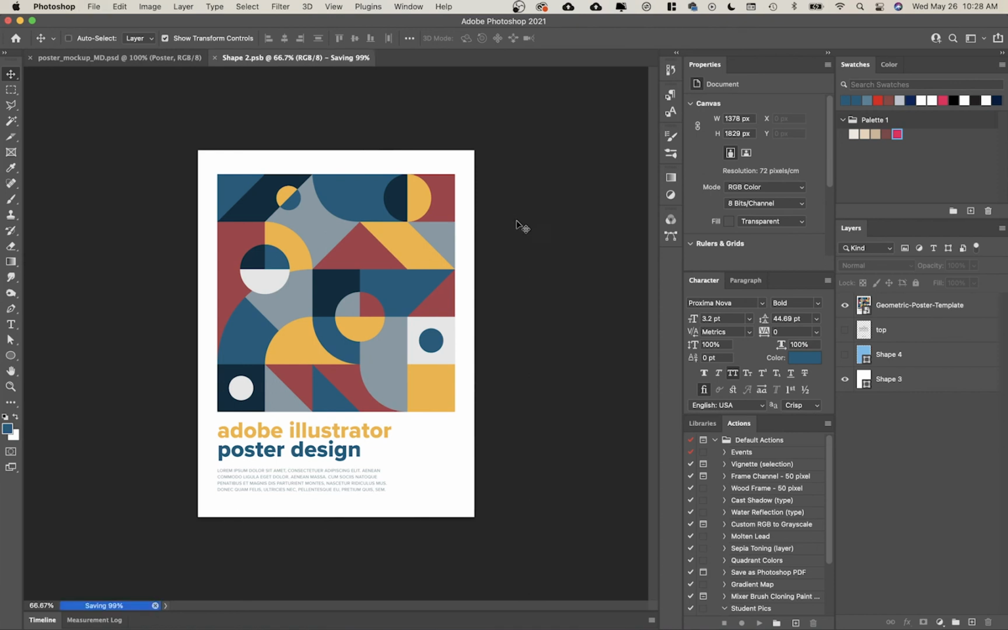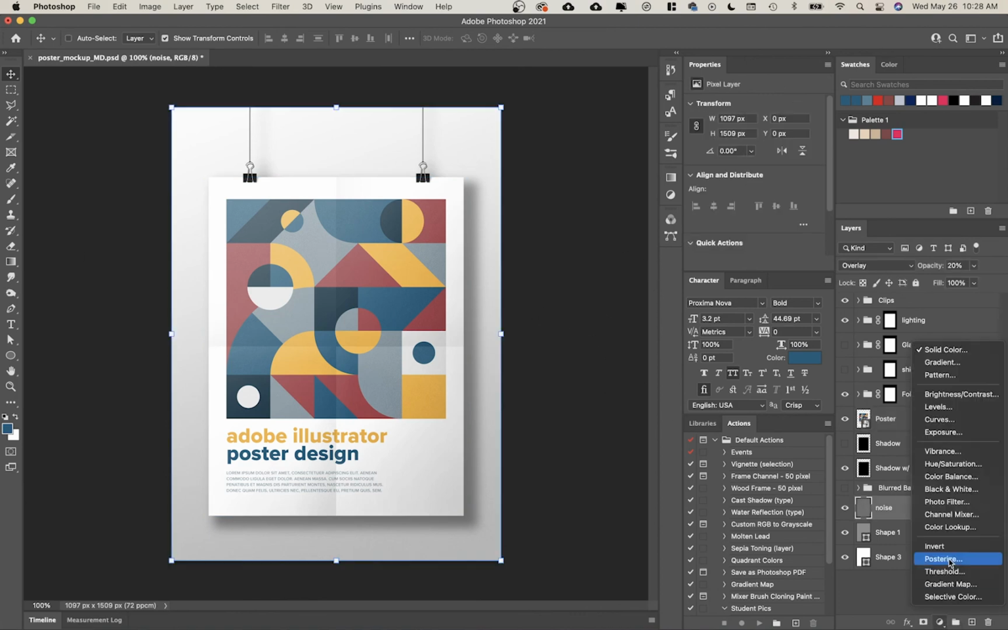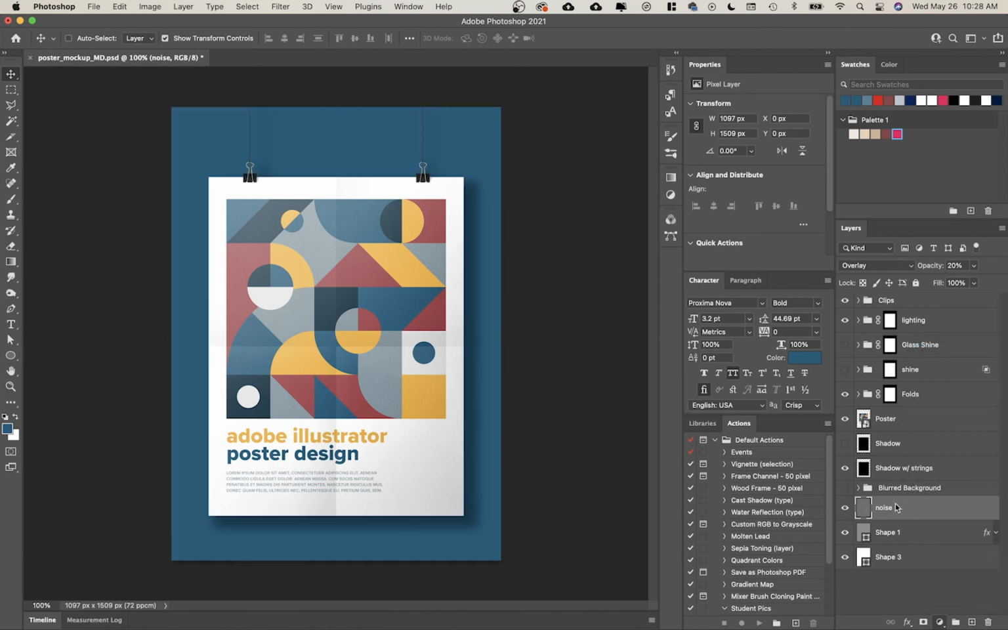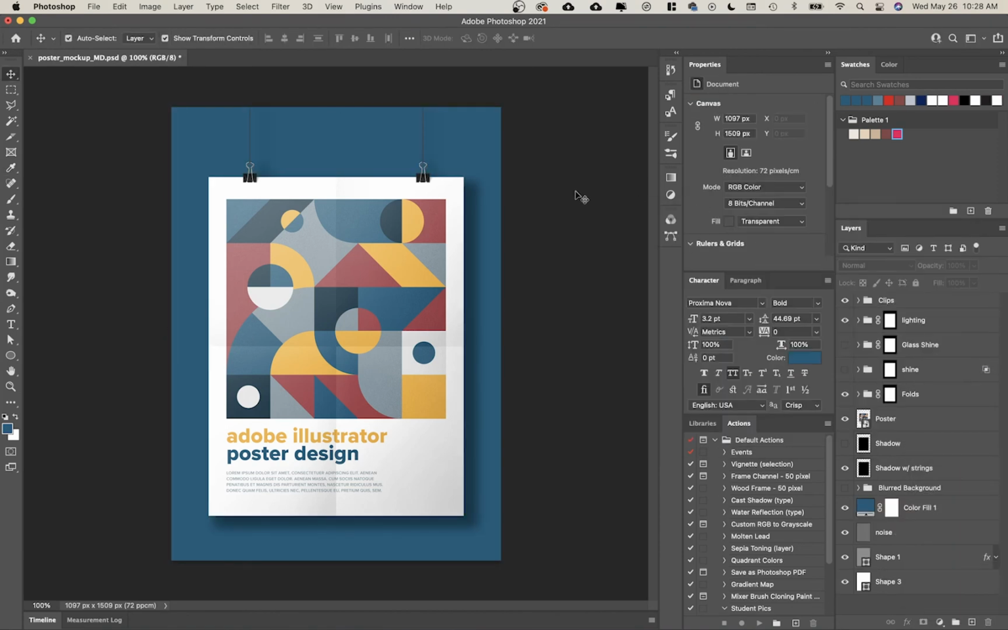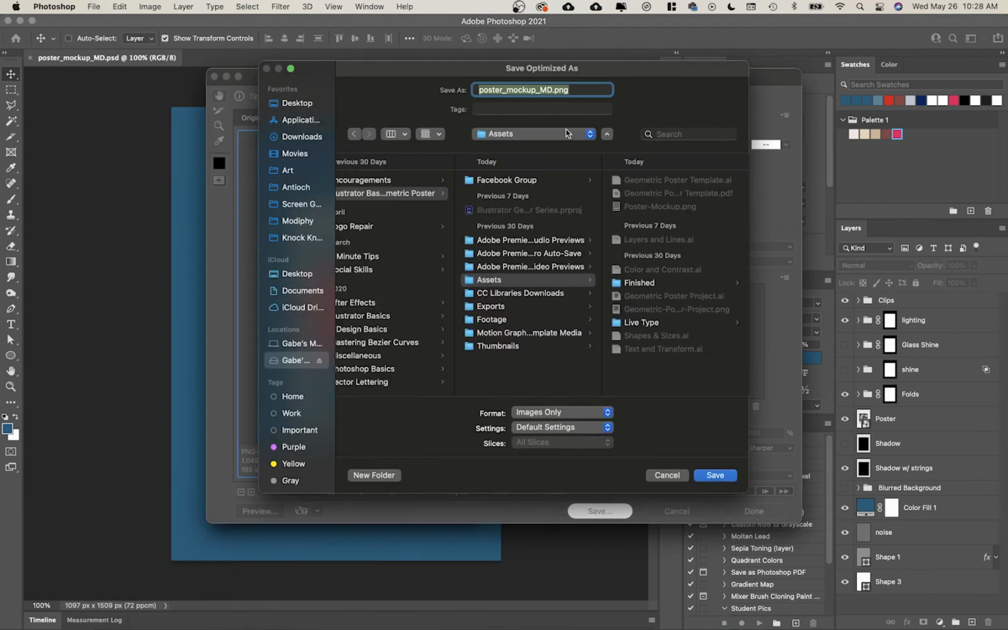I'll save this with Command S and close it. And then there we go. Now we have our mockup. If you want to change the color of the background, which I kind of want to do, I'll just click here, solid color. There you go, that looks pretty good. So great, so I'll save it. And then I can do the same thing I did in Illustrator, Shift Option Command S. Save this as a mockup.